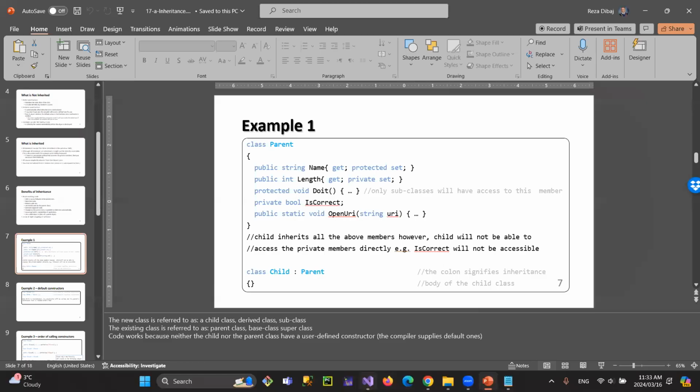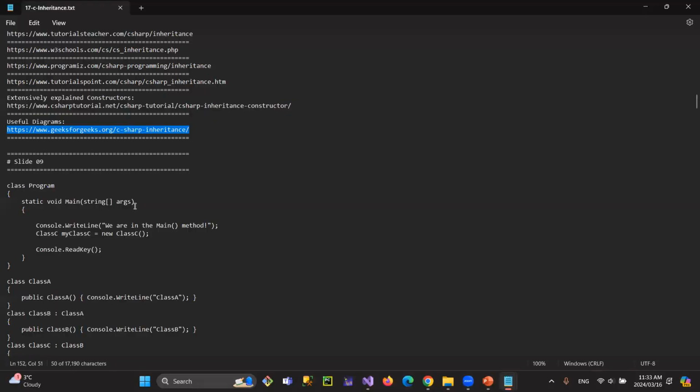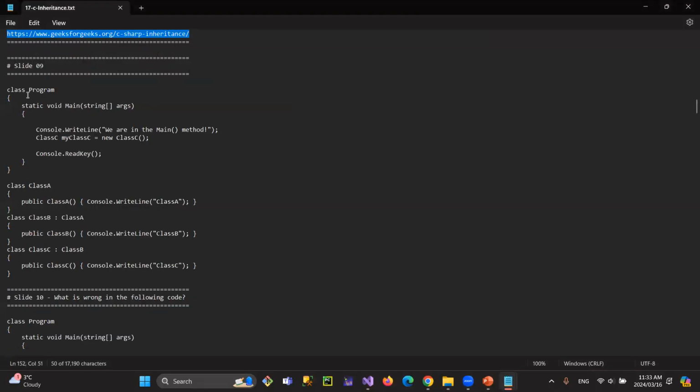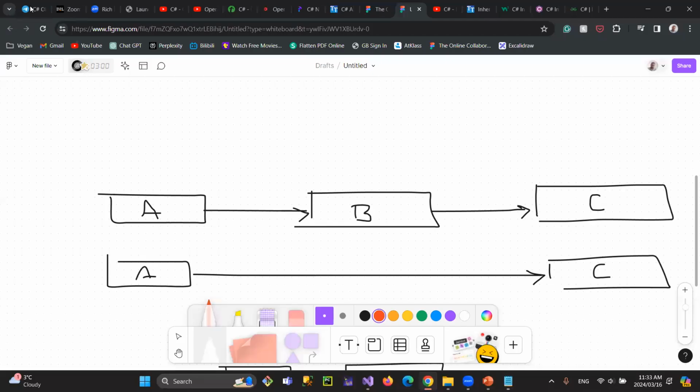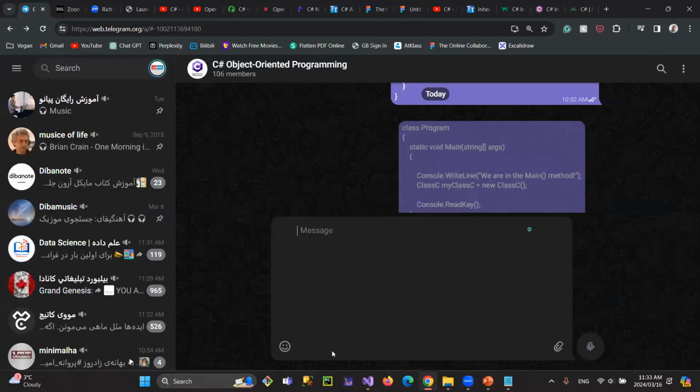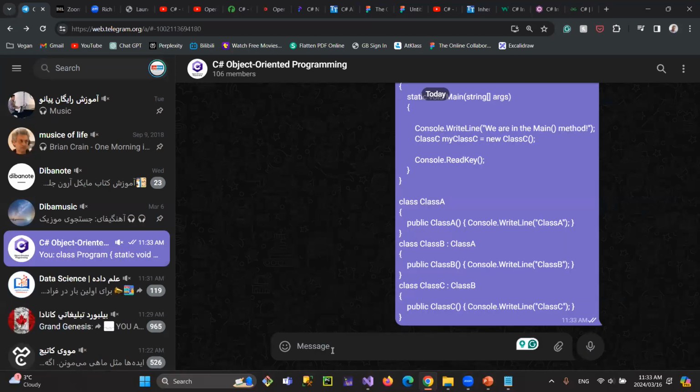Look at this code. I have provided this for you guys. Everybody, please try this code. I share it with you in here.